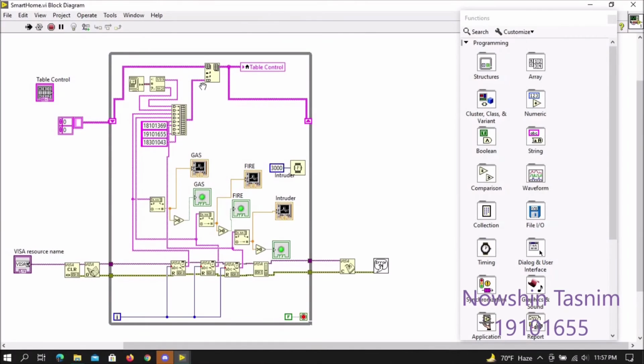Alright, so this is the insert into array. Then we need to change our shape after one while loop is complete. So for that we added this shift register. And to perform that we have this string constant and array constant together. Now if we connect all of them, we will have our block diagram ready. That was from my part.